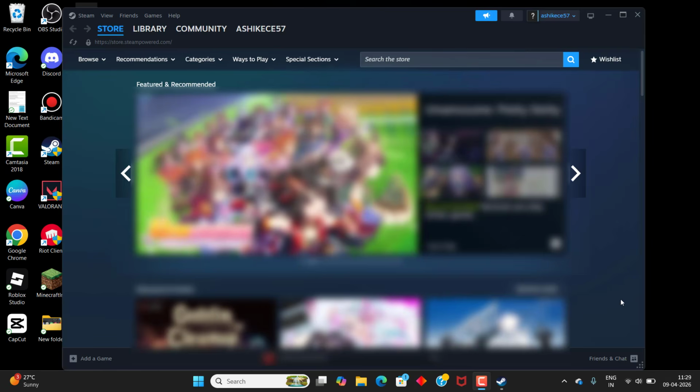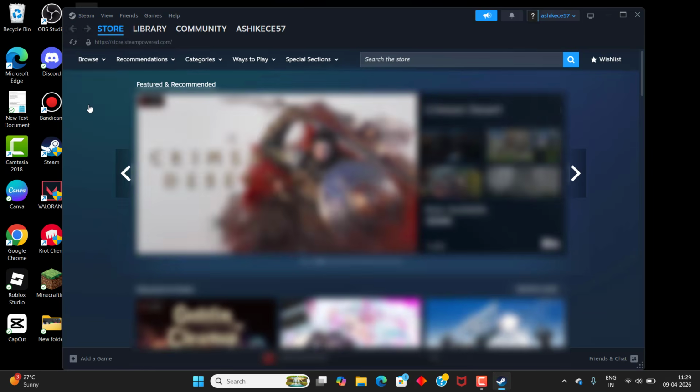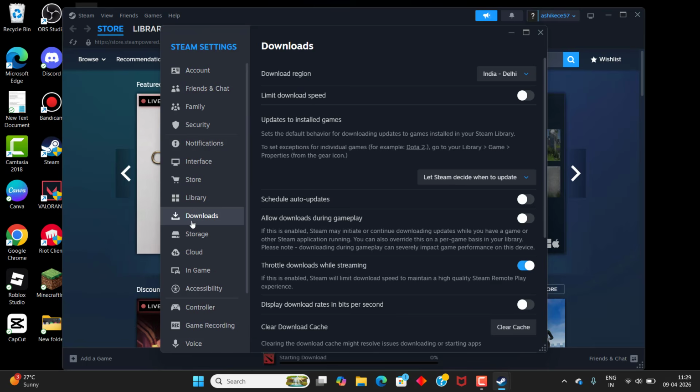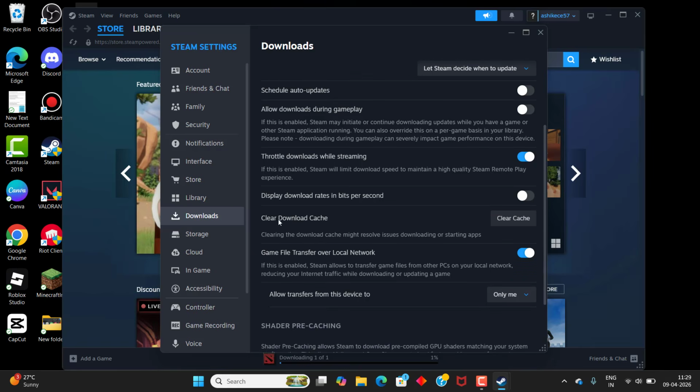In this video we are going to see how to fix Steam corrupted update files. So first, open Steam and go to settings. In the settings you can see Download. Click Download and scroll down. You can see Clear Download Cache. Click it and clear the cache.